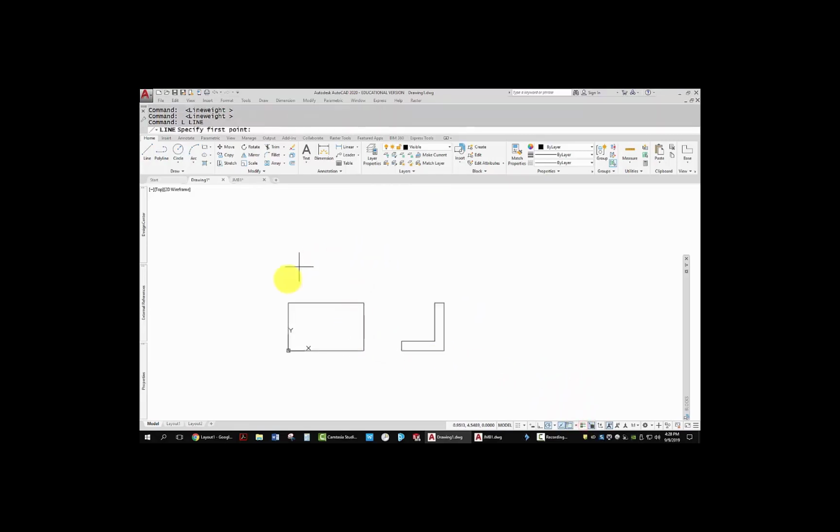I'll go back to the line command, highlight the top corner, move up, type in a 2, go over and acquire the opposite corner, left click, go up 2.25, go over and acquire the beginning point, left click, type C for close. Now I'm going to start adding some other lines.